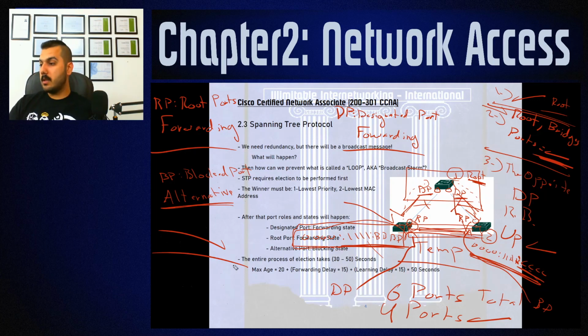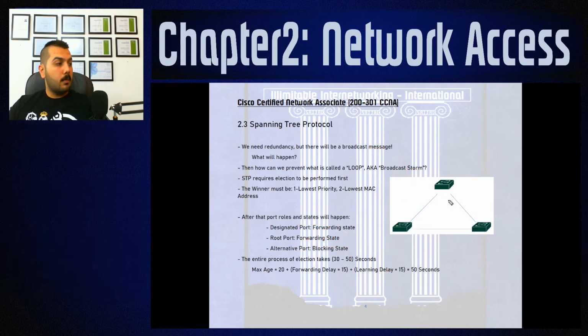Okay, so this is the process of election. When this process finishes, I know my port roles. I know that this one will become a designated port, a root port, a root port. Finally, this one will become a designated port and this one will become my blocked port. Okay, I have known which one is the designated, which one is the root, which one is the alternative port, which is in the blocking state.